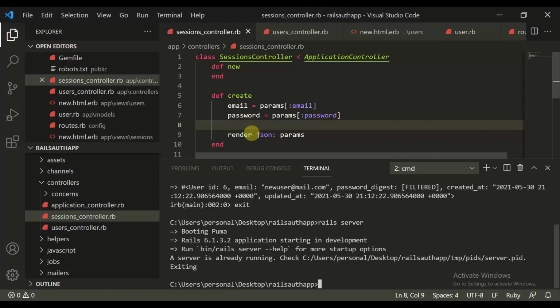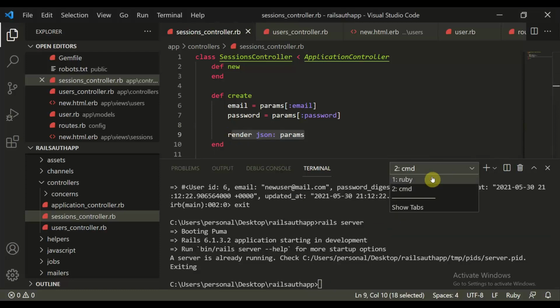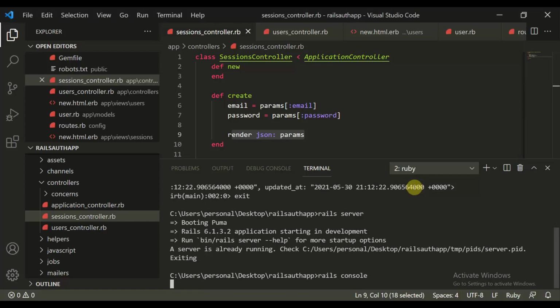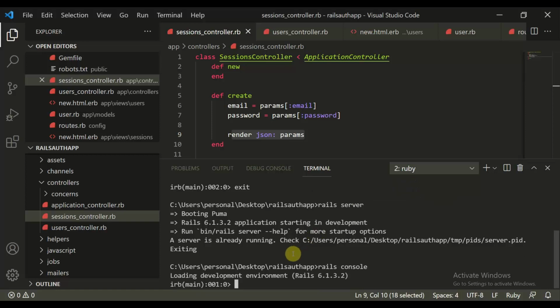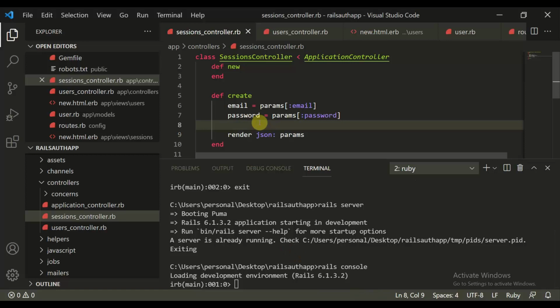But we need to check if this user already exists or not. For that, we are going to open the Rails console. Since the email is unique, we will type user is equal to User.find_by email is equal to email.